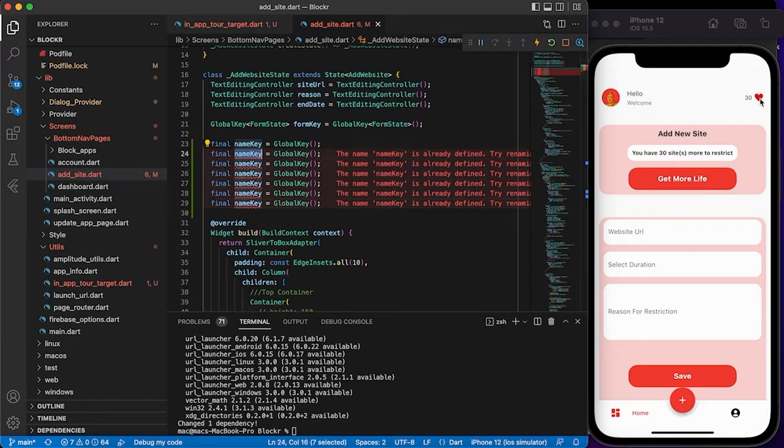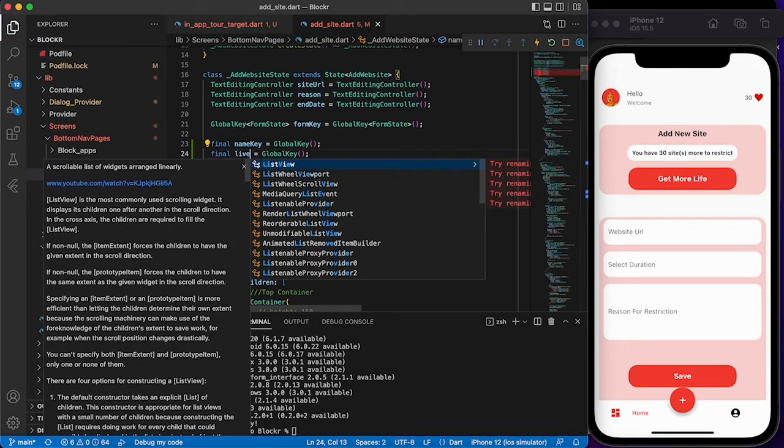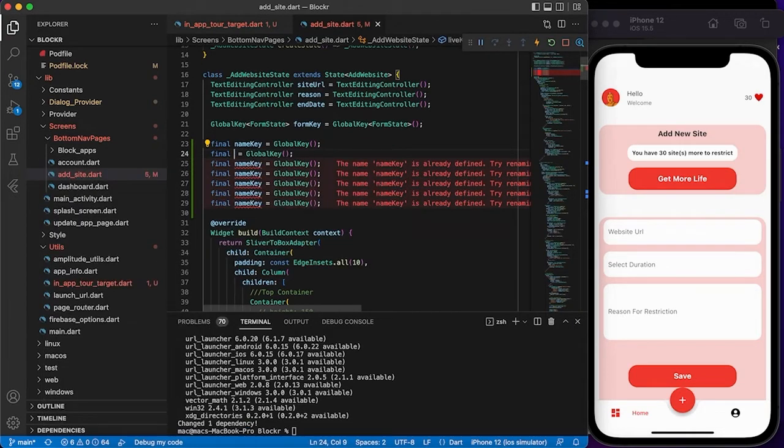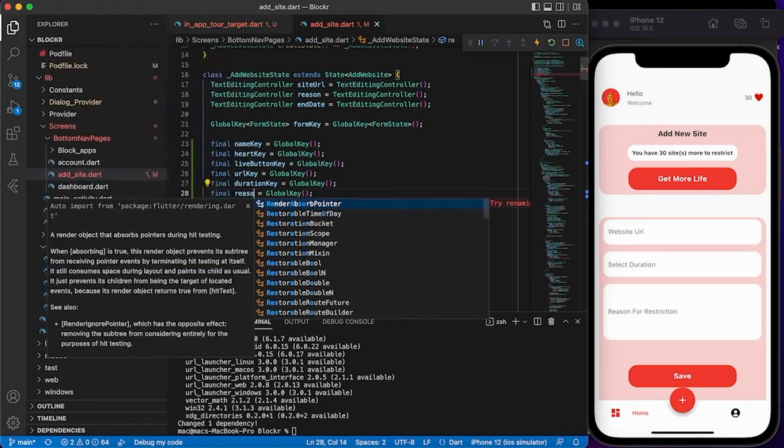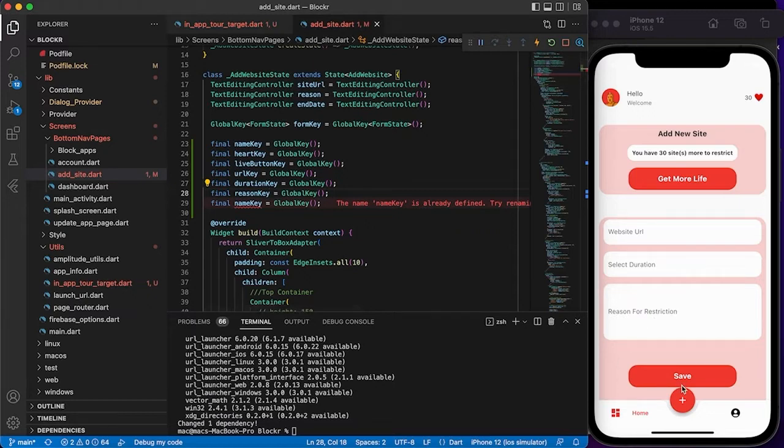Then I'm going to change this one to live. Okay, live key, or let me just call it heart key. All right, and this one now is going to be get more live button. Okay, let's say live button key, and this one will be website URL key. So I'll just call it URL key, and I'll call this one duration key, and I'll call this one reason key. All right, reason key, and I'll call this final one save key.